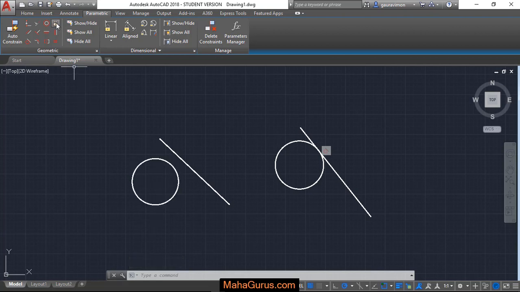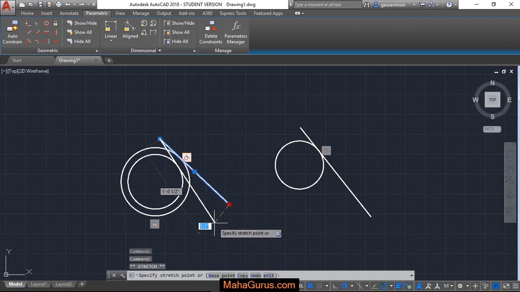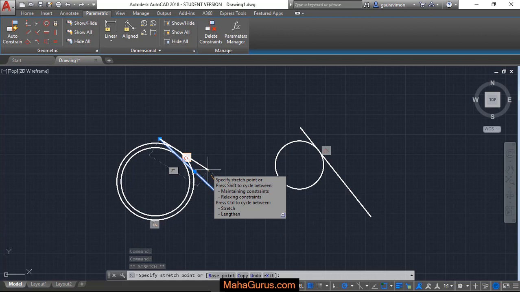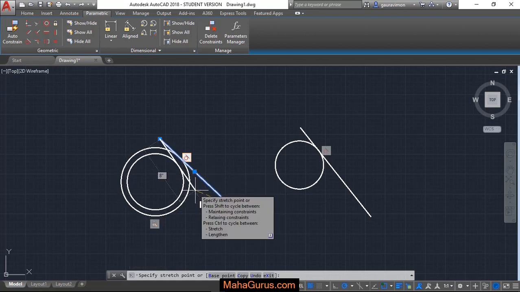So I'll select the fixed constraint here, select it and click on that, and it will be fixed. And again if I click here and now create a tangent constraint, as you can see here the tangent is created. But when I move this line, when I change the dimension of this line, the angle of this line, then as you can see the circle is not changing its center. It remains in the same place, but it's just changing its radius.